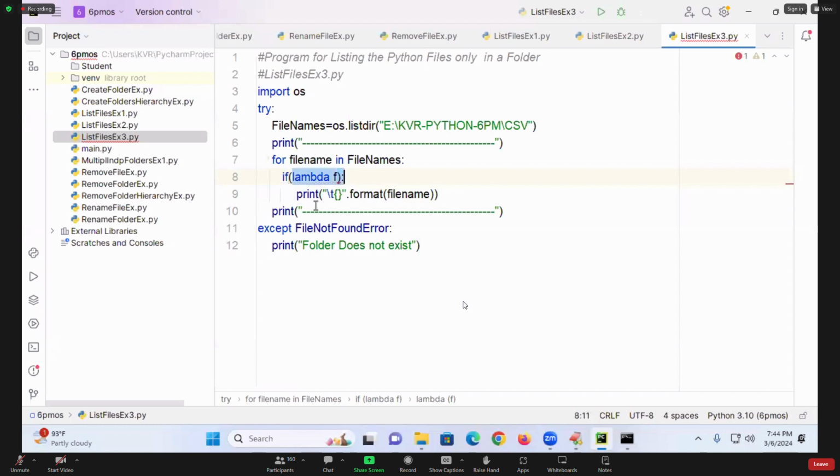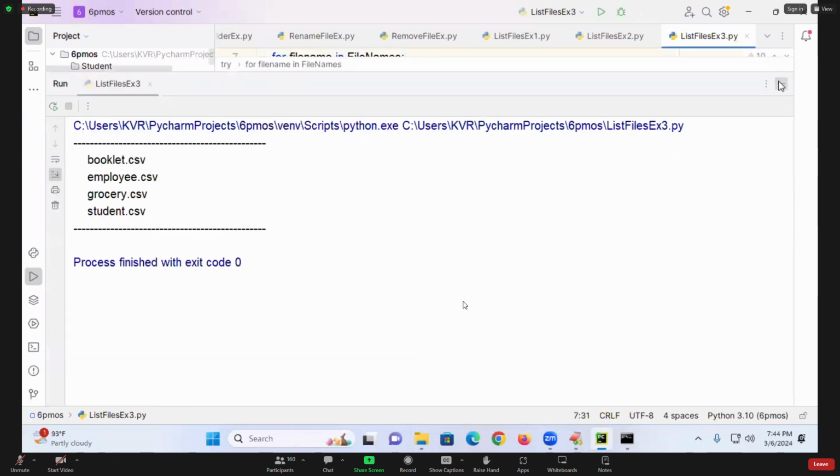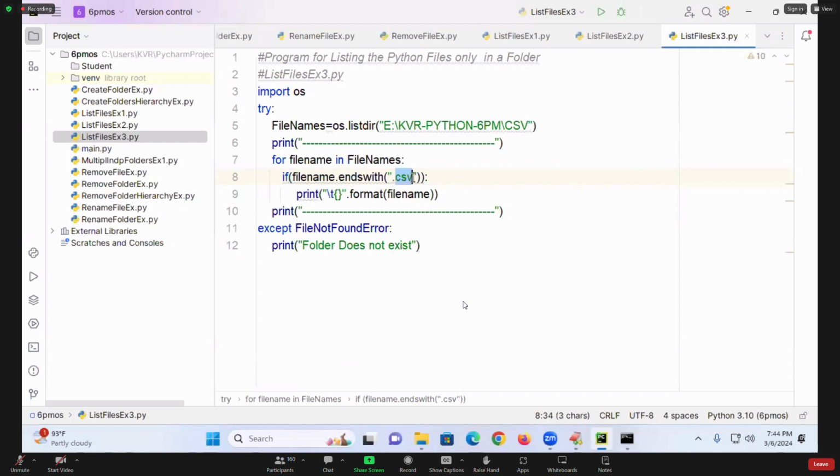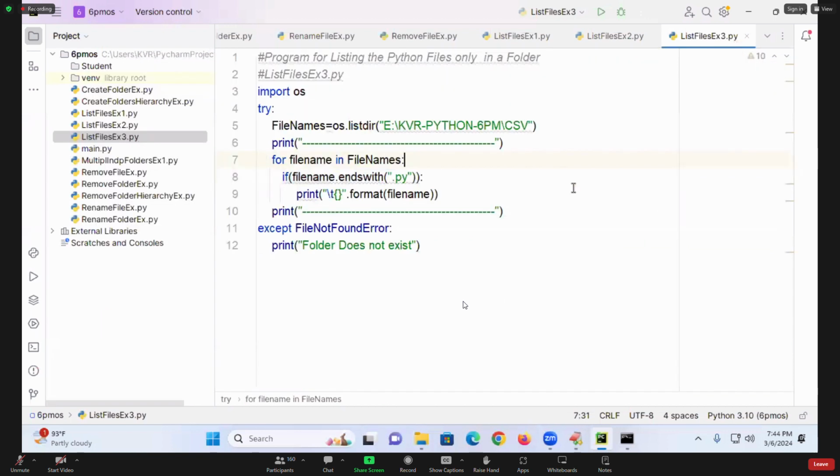Instead of making it complicated, I'm just making it as what? endswith. I hope you are understanding this. So that you are running this only for CSV, but according to our question, it is called what? .py. So here I'm going to write it. Able to follow?